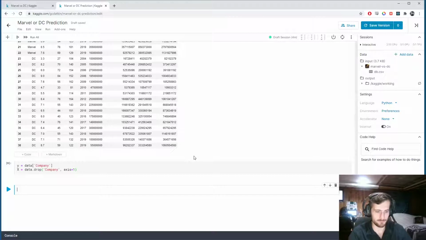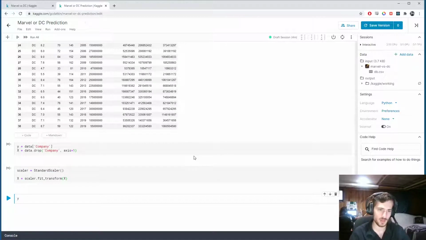So let's scale X to start. Well, first we'll make a scaler object, which is just going to be a standard scaler from sklearn. And then X will be scaler.fit_transform X. For Y we need an encoder, which will just be the label encoder from sklearn. And Y is just going to be encoder.fit_transform Y.